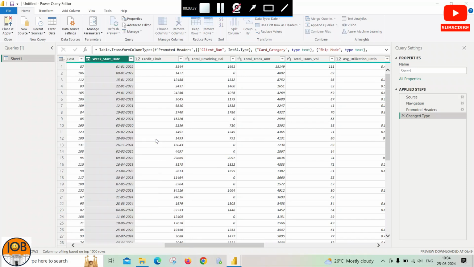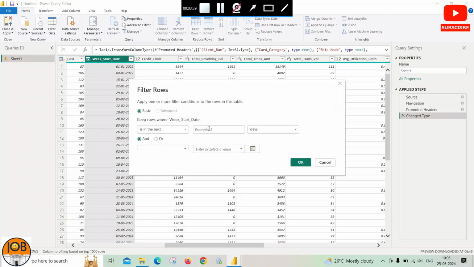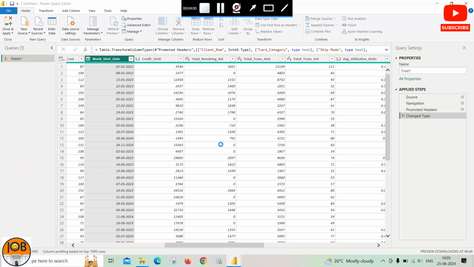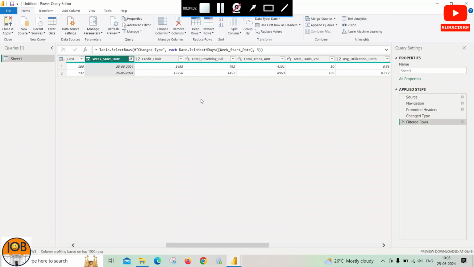In the Next option, suppose we want to find data for the next 5 days. Here you can select years, quarters, months, weeks, days, and if there is a timestamp you can choose hours, minutes and seconds. First we try days. Just click on the OK button and these are the dates after 5 days, between today and 5 days later.